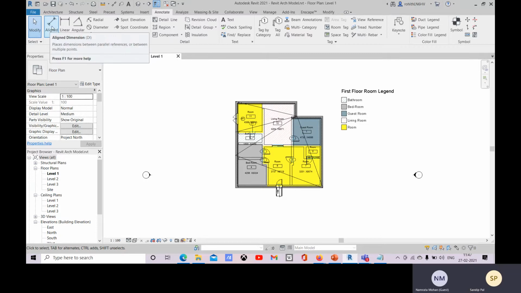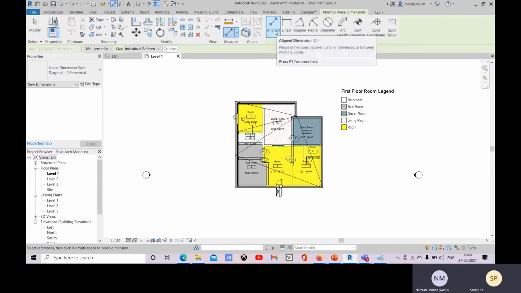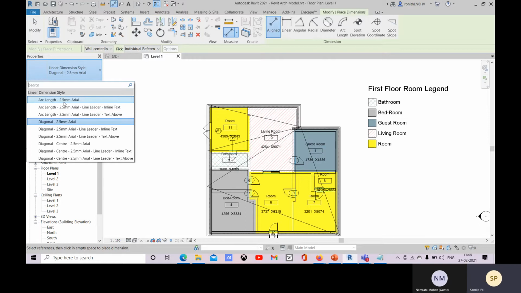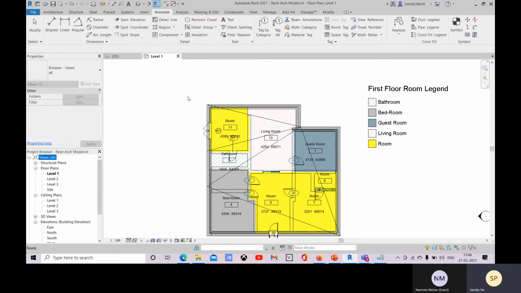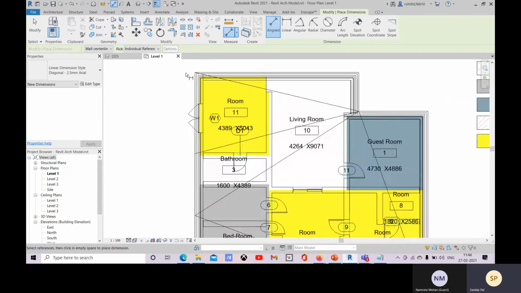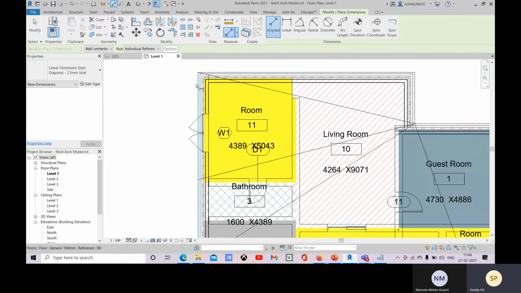Yeah. So now you can see this align dimension. It is not like the AutoCAD align dimension. You can go with linear also with this align dimension, and here you can change the type. I'm coming to the type and it's about properties. Go with this align option. For this you can define from one line to another line, or from one surface to another surface.